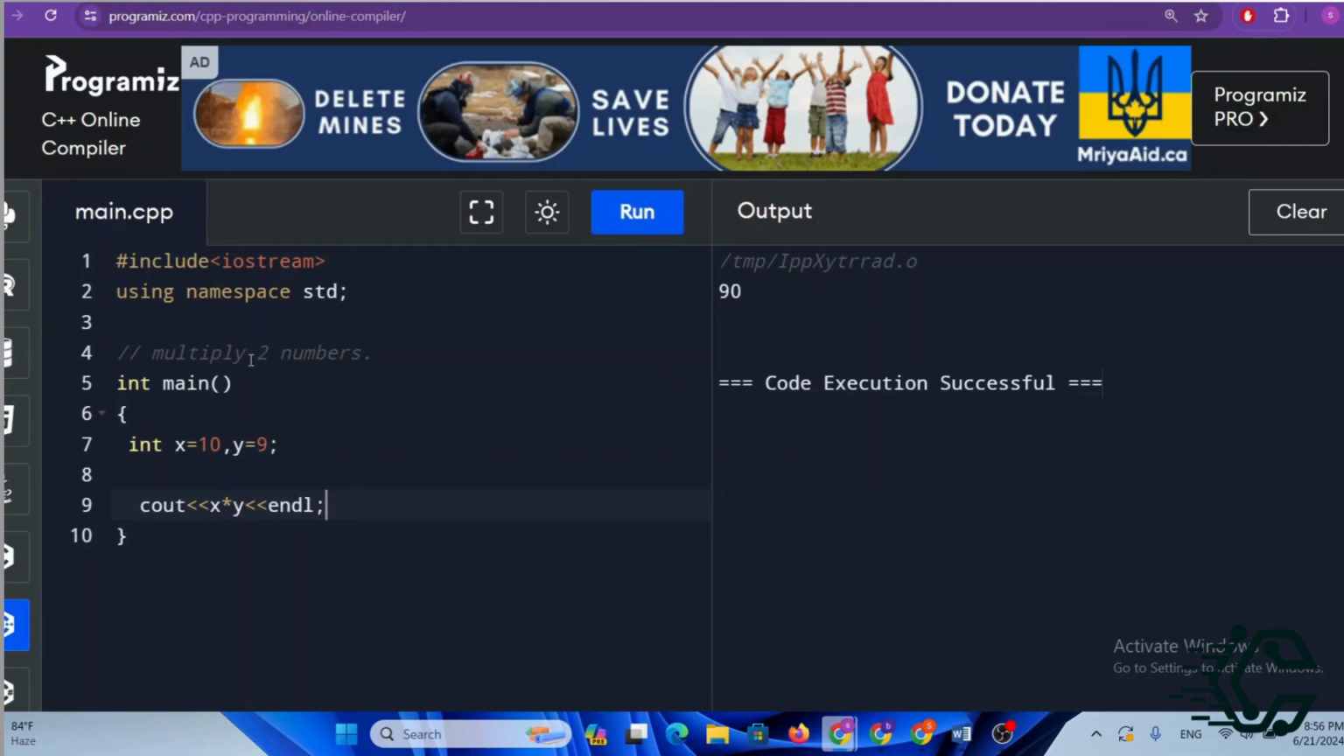And okay, if I say divide two numbers, we'll just change the sign here. Let's see what happens.